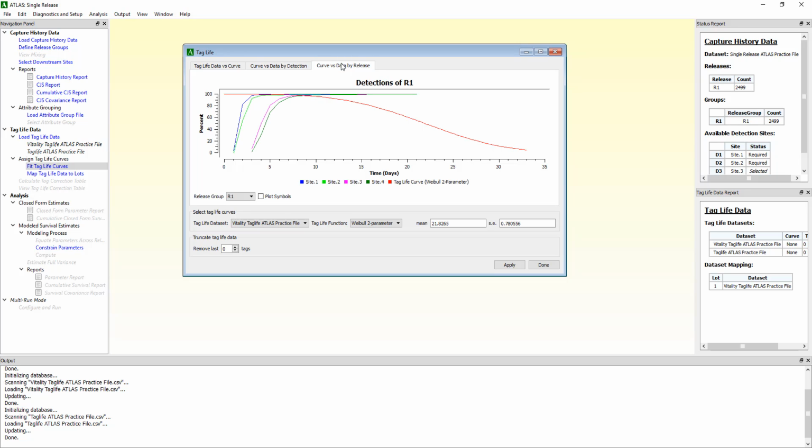Both of these tabs allow the user to view the arrival timing of individuals as a function of the selected tag life curve. Clicking on Curve versus Data by Detection allows users to look at a detection site of interest for the currently selected tag life data set. The plot will show the cumulative arrival timing distribution for all releases that were released upstream of the selected site, superimposed on the selected tag life curve. If a given release arrives at a site at a point where the curve indicates a higher probability of failure, the user may want to consider excluding that release from the analysis.